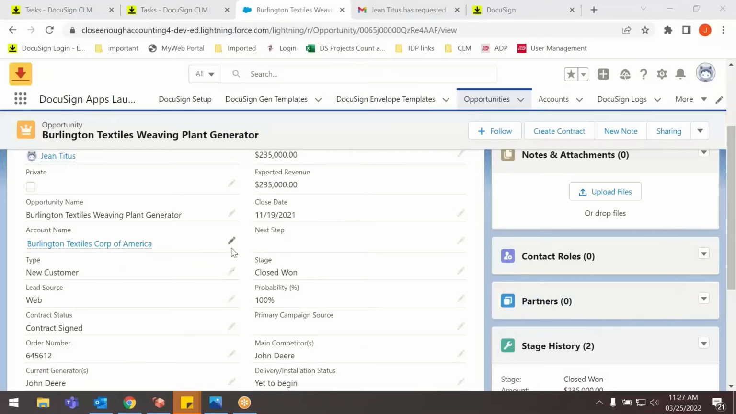Okay, so as we saw, once both the parties have signed, we also see in the Salesforce that the contract status shows as contract signed. So everybody has completed their signature.